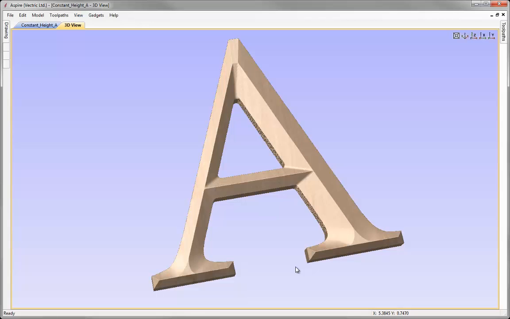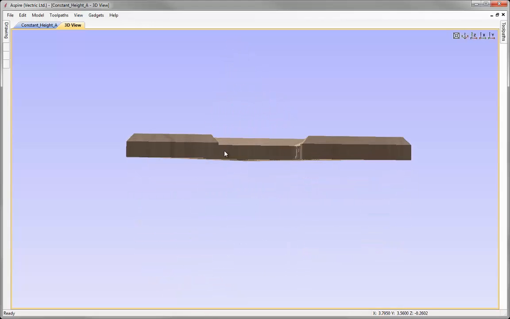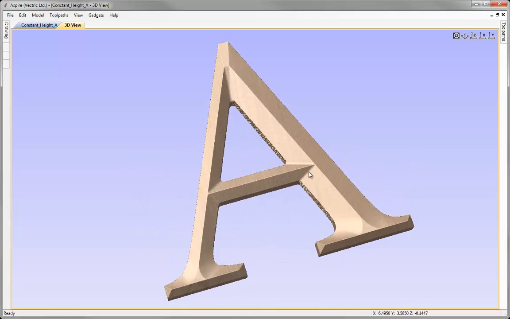In this video, we're going to show you how to create a constant height letter. What I mean by that is that the point of this letter all comes to the same height. If we tilt this up, we can see that from the side. Now, the only way to achieve this is by varying the angle as it travels around here.